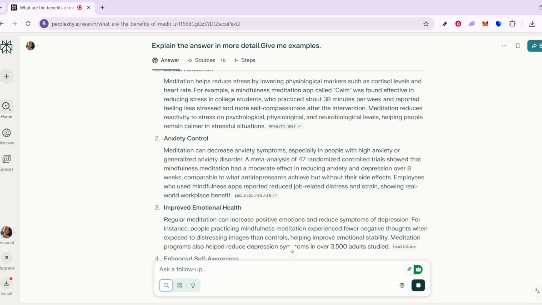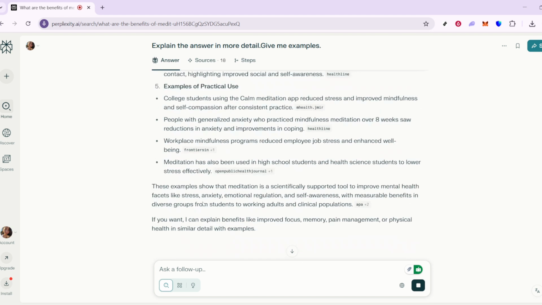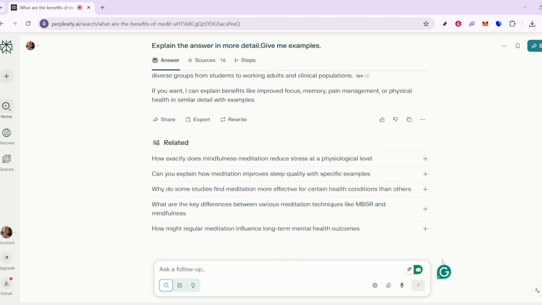Engaging with AI in this way is a dynamic learning experience, letting you uncover layers of information you might not have considered. So get out there and start exploring. Each interaction could lead to a new discovery.